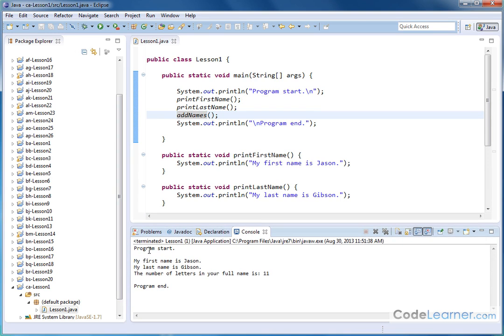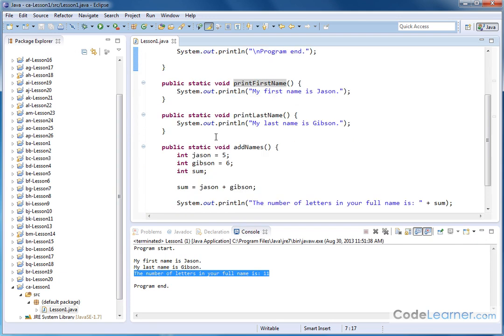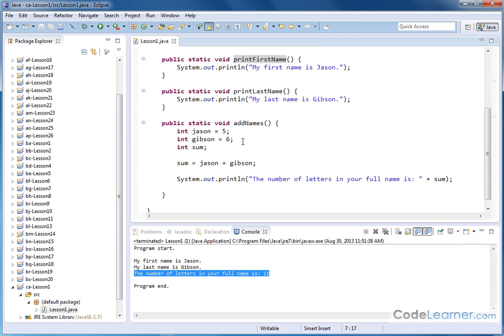Let me pull this up a little. First method is executed, the second method is executed, then the third method, the number of letters in your full name is 11. And that means that we got here, we bounced here, then we came back, then we bounced here, then we came back, and then finally we bounced here and did this calculation. But notice that this method here doesn't return anything. It just does the calculation, prints to the screen, and then exits back up.